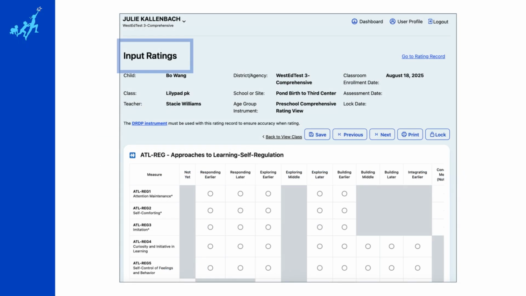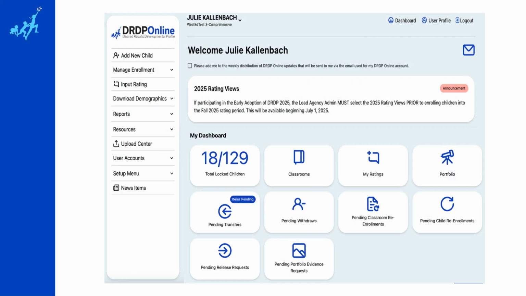The Input Ratings page shows measures and developmental levels in a table format. Raters select the bubble for the developmental level rating. Both of the ratings pages populate ratings into the other ratings page. Again, we can return to the dashboard. The next tab is the Portfolio tab.